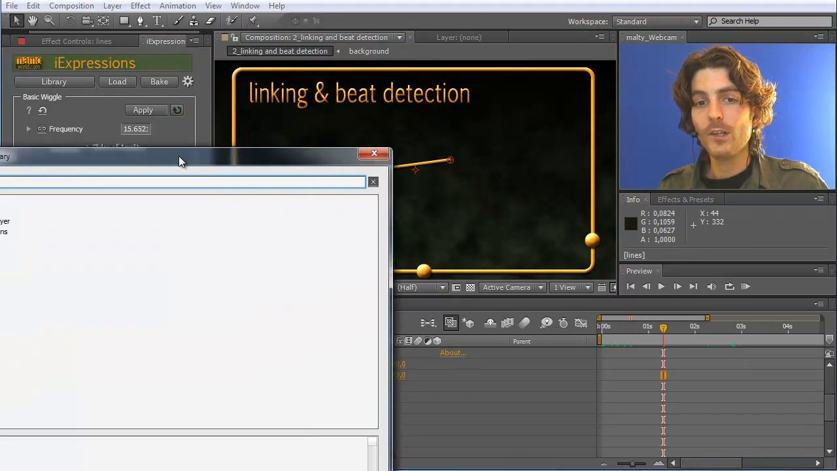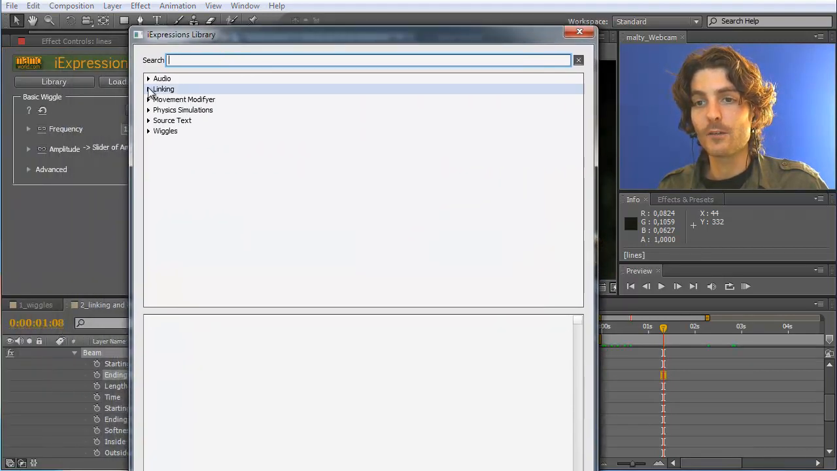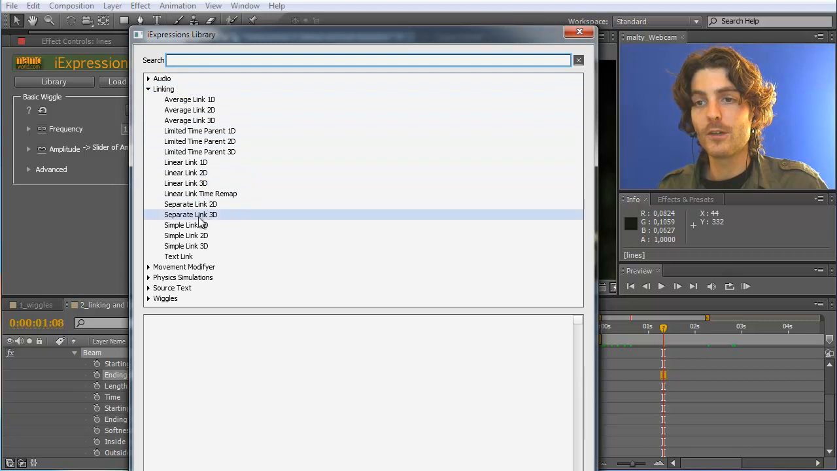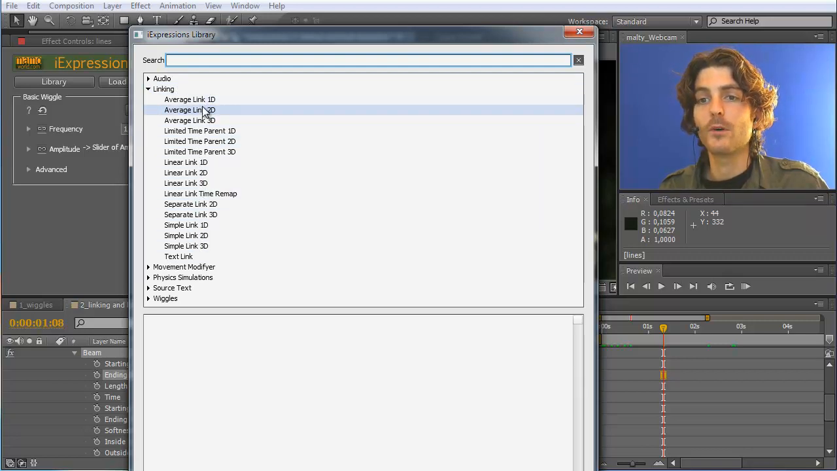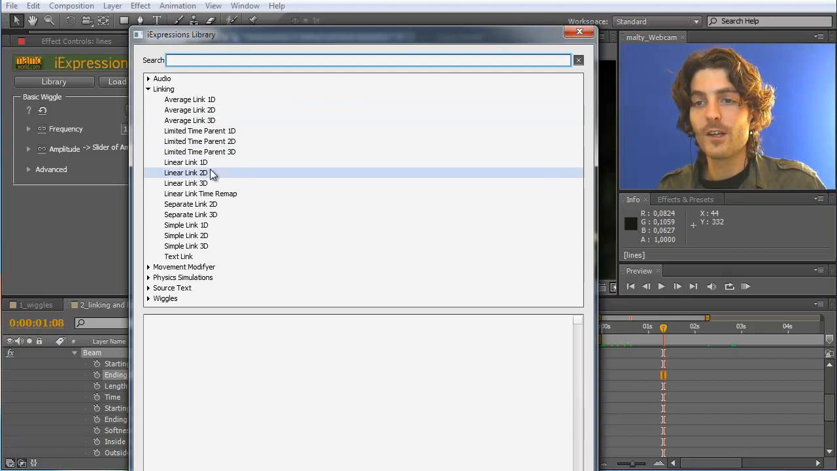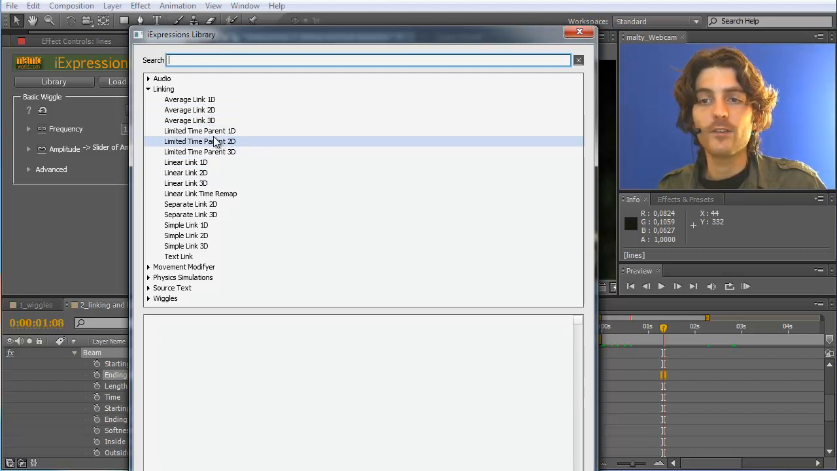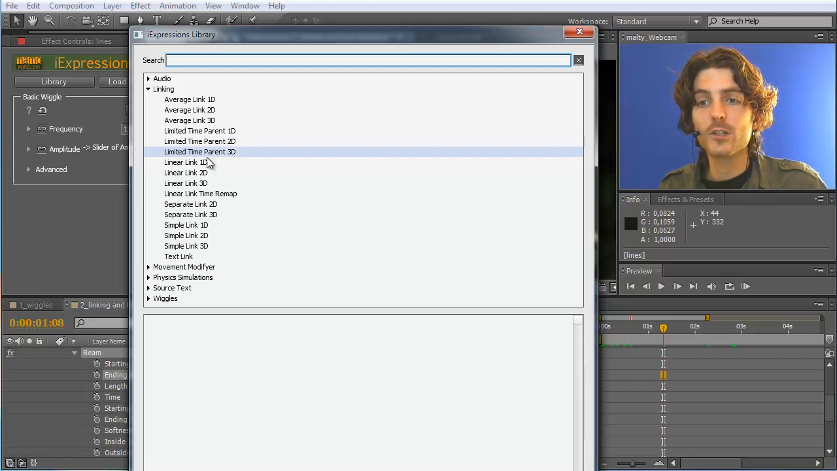In the library we choose the linking iExpressions. We have here a bunch of different links. Average links, for example, allow one point to connect to several others and always put it in the middle. This is useful for averaging keyframes, or if you want some properties to move or some layers to move in between others. Limited time parent, as the name already says, is like parenting, but you can have such a parenting relation only for a limited amount of time, which is quite nice.